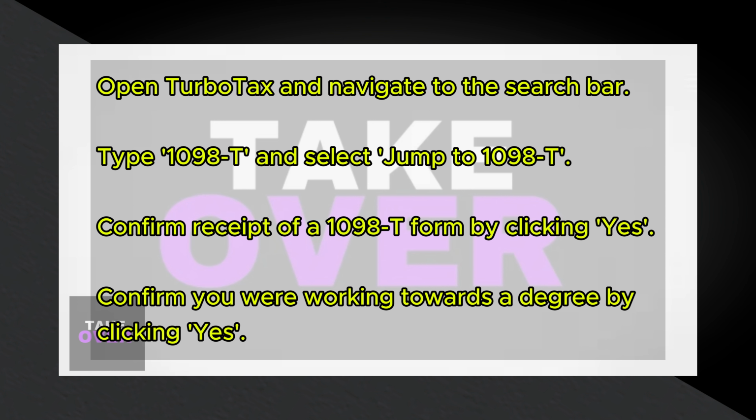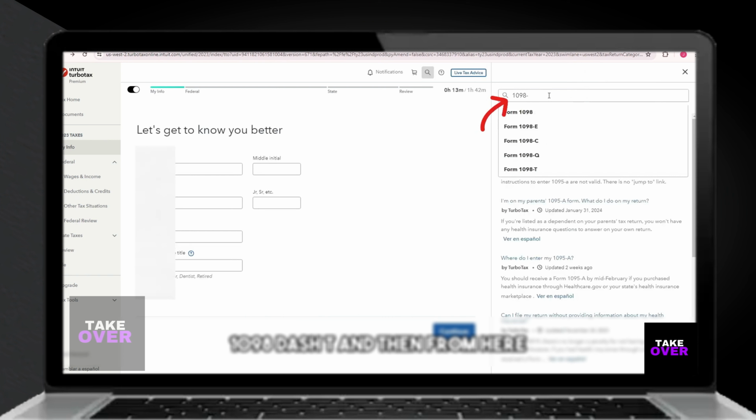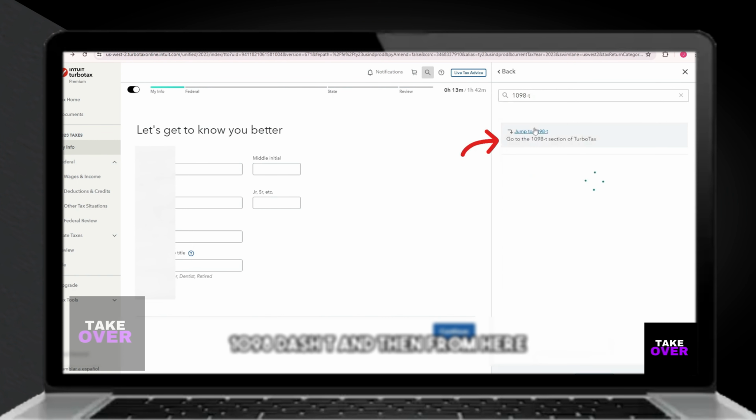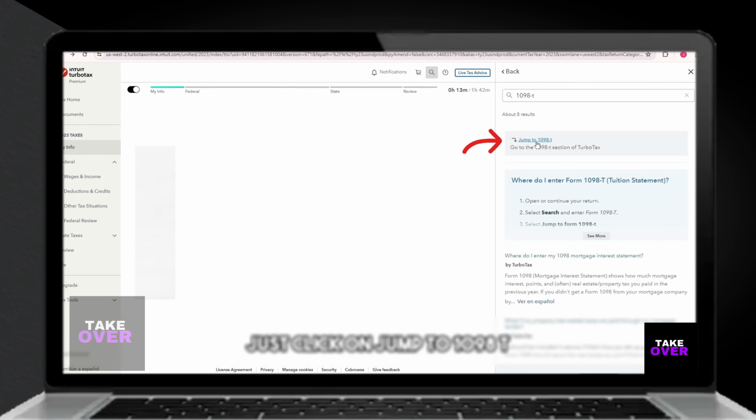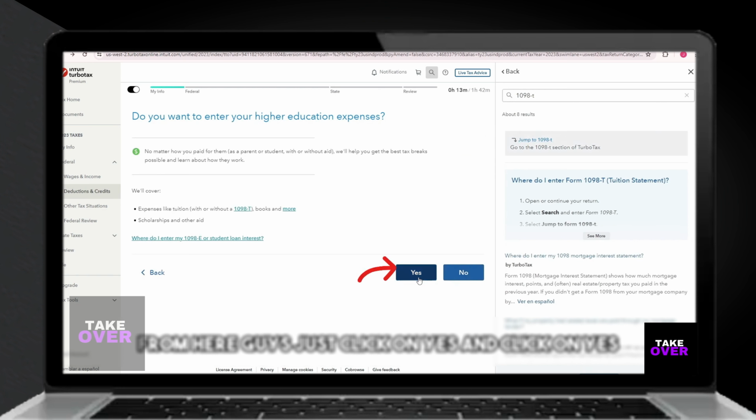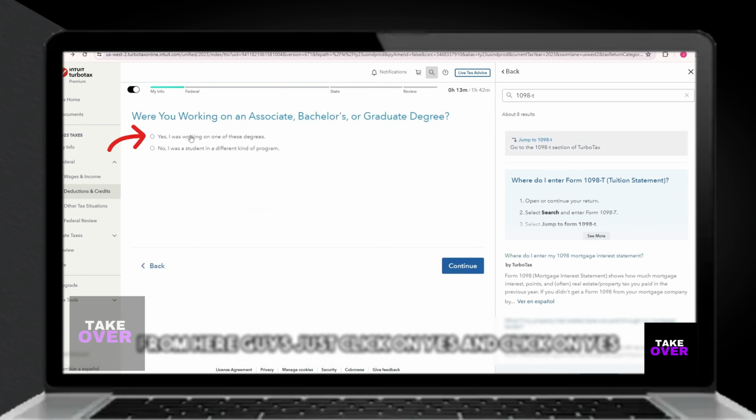To begin, open TurboTax and navigate to the search bar at the top of the screen. Type 1098T into the search bar and select the option that says Jump to 1098T. TurboTax will then prompt you to confirm. If you received a 1098T form, click Yes to proceed.